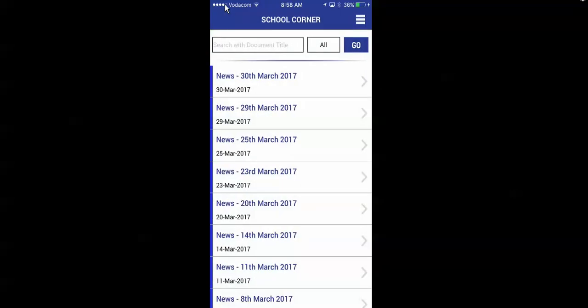So this is a really powerful section that can be used in many ways, but this being a demo, once again, there's not a lot of content in this section.